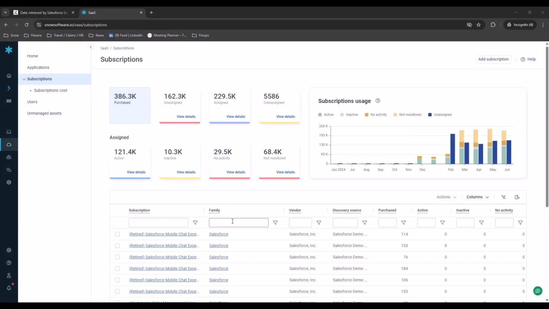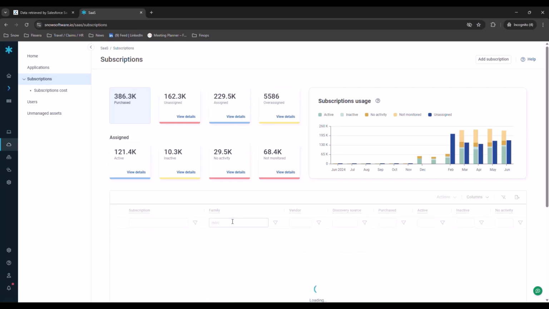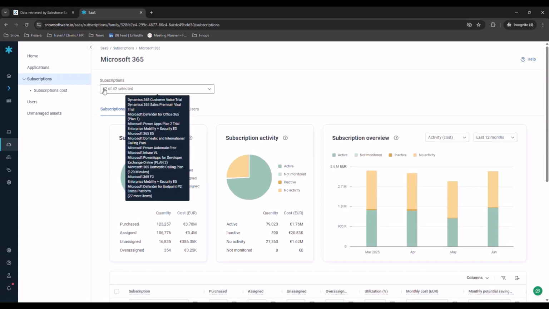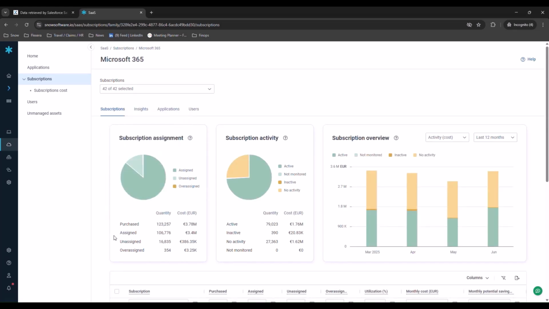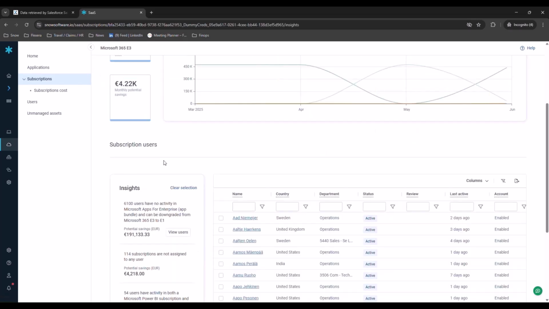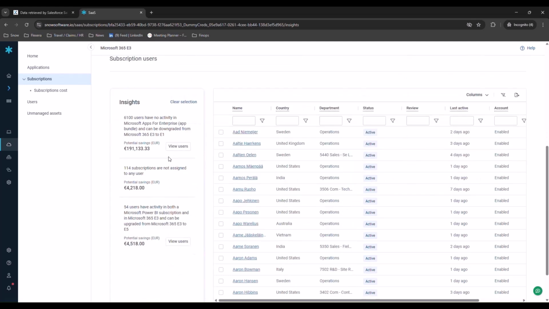Once the import of subscription data is complete, you can come over here to subscriptions, and let's look at Microsoft for a start. Again, we can see all the subscription data has been put in. We can see 42 subscriptions, purchase and assignment. And if we want to, let's click on something like an E3. We can see the insights and recommendations. And we've also put in the HR data, in this case, country and department.